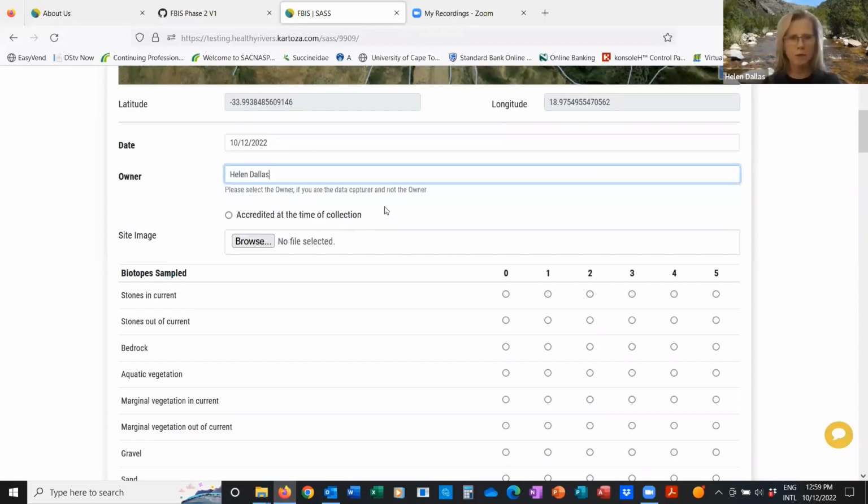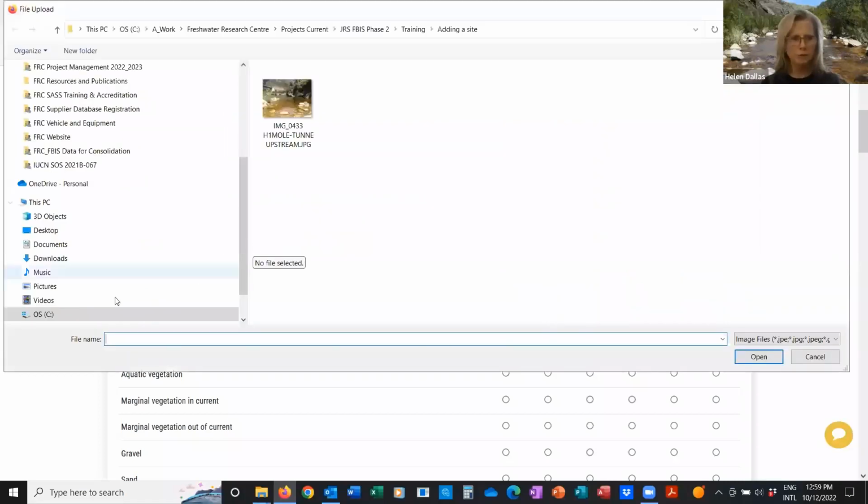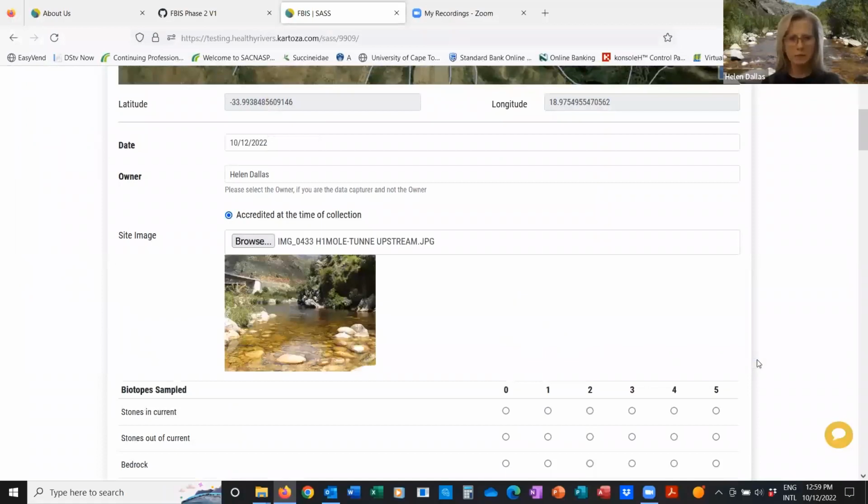I am currently SASS accredited, so I will tick that section to show that I am accredited. And now I'm going to browse and add an image to the site by opening up my photographs. I'll just choose one for demonstration. Add that to the site.